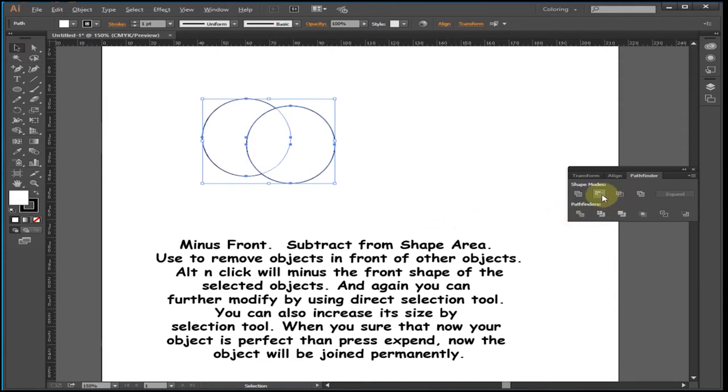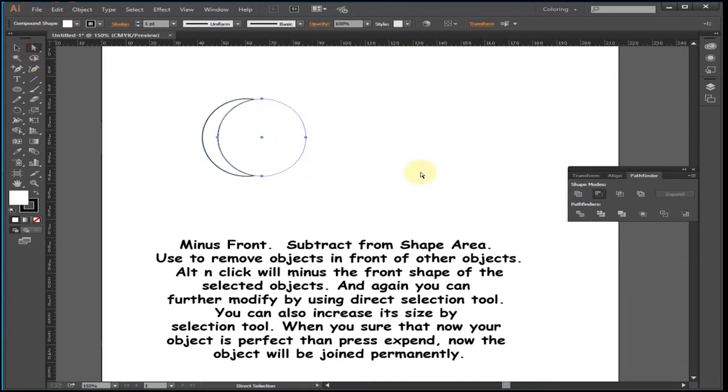Alt and click will minus the front shape from the selected objects. And again, you can further modify by using the Direct Selection tool. You can also increase its size by the Selection tool. When you are sure that now your object is perfect, then press Expand. Now the object will be joined permanently.